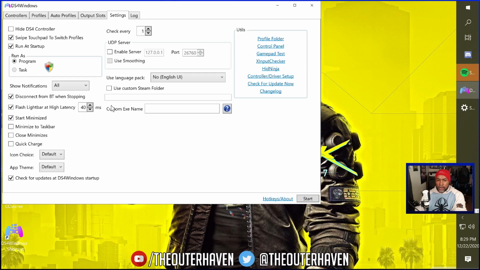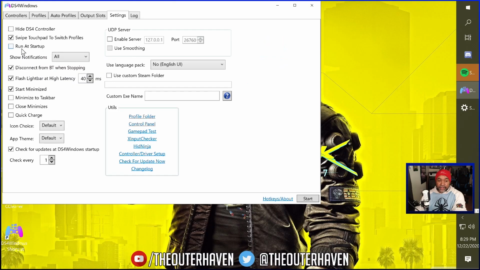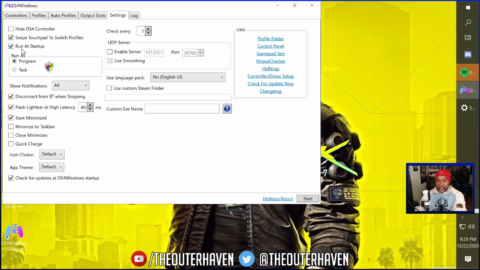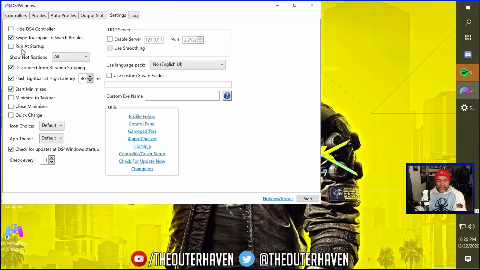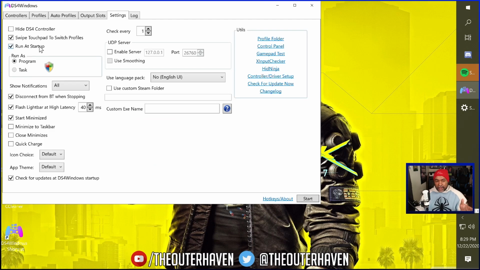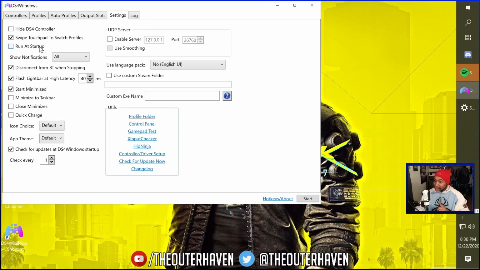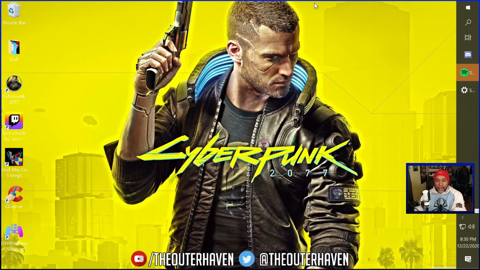Okay, so if you're like me, you set up DS4Windows to run at startup. So what you want to do is start the program up and left click on this to take that away. As you notice, your screen changes when you do that. Take that away, left click on run at startup, not right click, left click, because I keep getting my left and my right confused. And then once you've done that, exit.